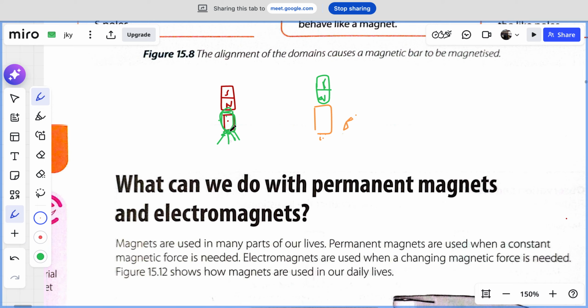Soft iron is easily magnetized, so it is able to pick more nails. This one picks only a few nails. Steel is difficult to magnetize, so it will not pick as many nails or paper clips as soft iron. The steel will pick only a few paper clips, not as much as soft iron.